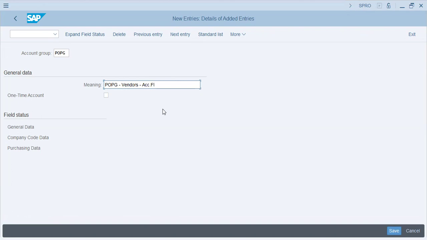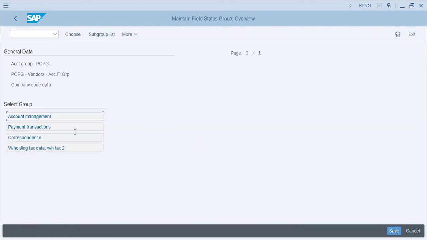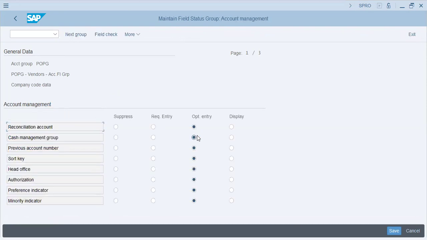Account group. Okay. Now, if you go to company code data, account management, reconciliation account is optional. Okay, let's make it required. Sort key is required, and other things we don't need when we are creating a vendor. Okay, sort key is required, reconciliation account. Okay.